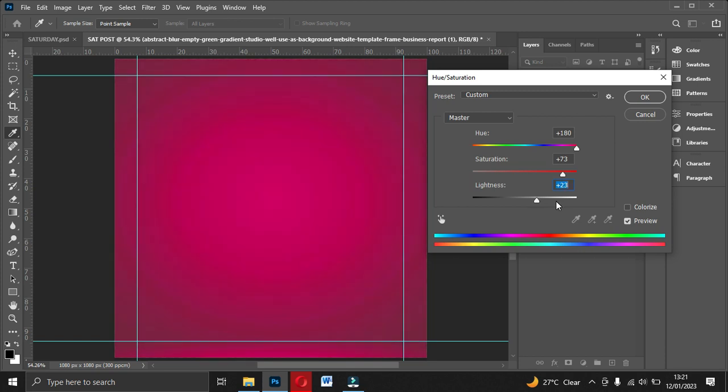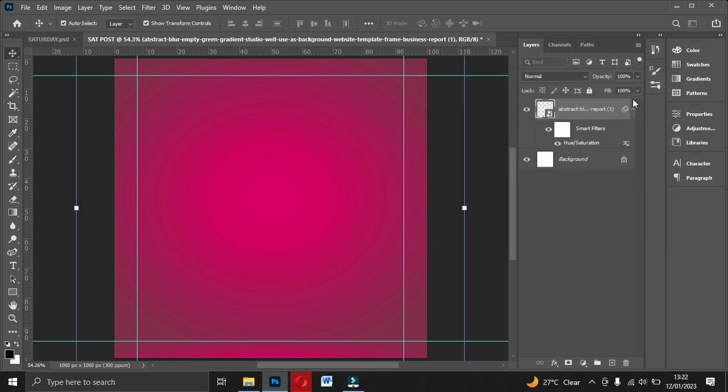So let's increase this. What you do is go ahead and click on it, and check the numbers well. So 180 for the hue, saturation is 73, the lightness is 28. When you are okay, you go ahead and click on OK.